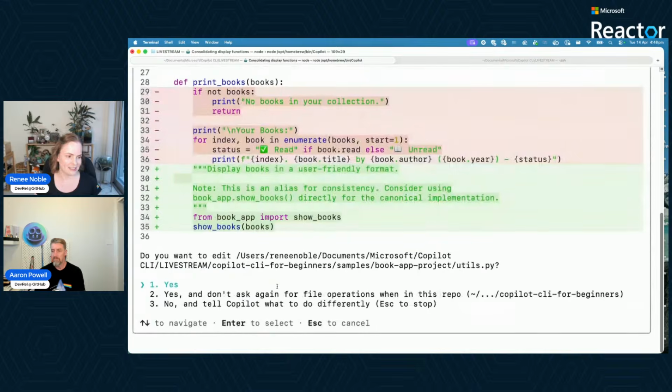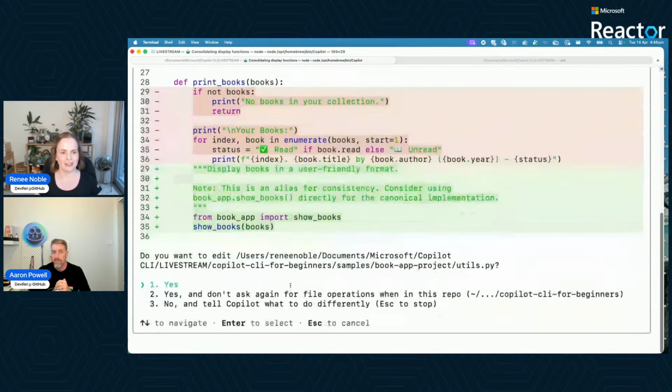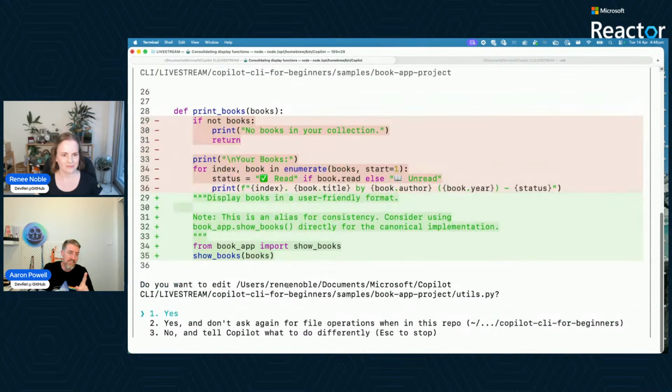So now we'll get to see, as Aaron was saying before, we get that diff. So we're getting rid of this, and we are saying we're going to just use the other show books function that is in the other file over in the book app. And we can see that's a diff where we've got some stuff that's being removed. So you can see like the full impact of those changes. Yeah, so that one's it.